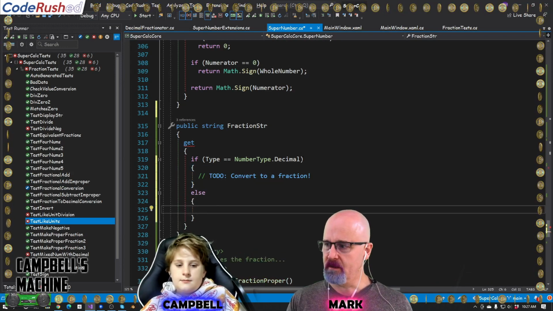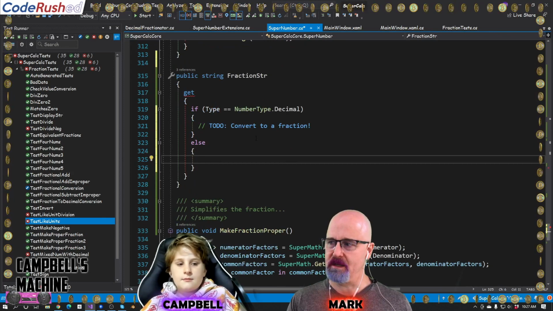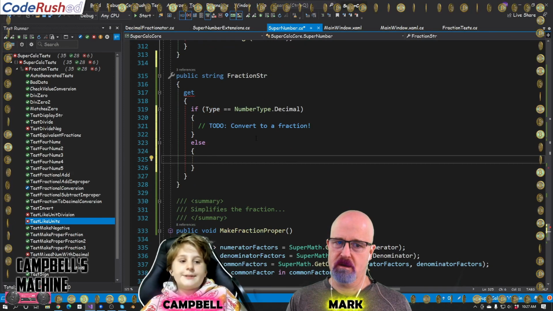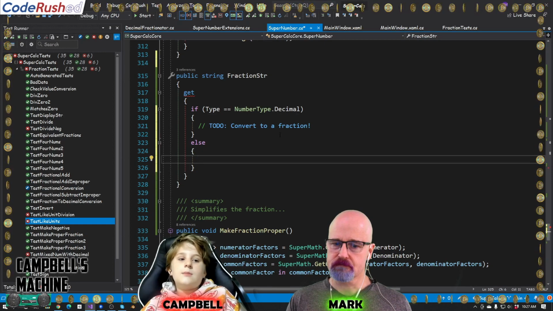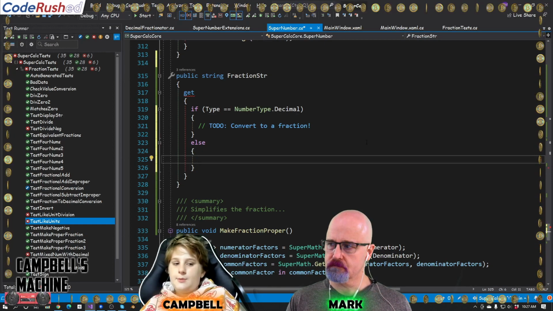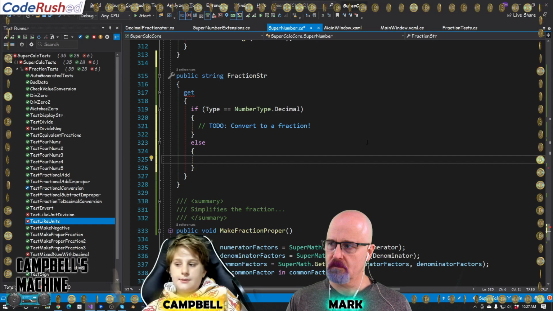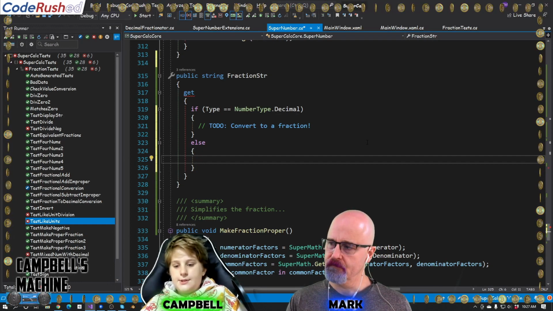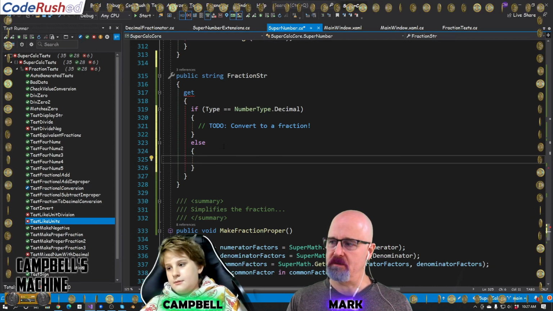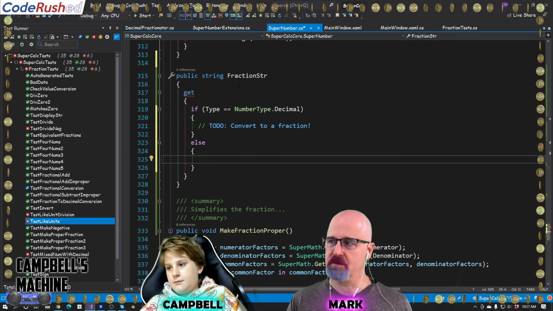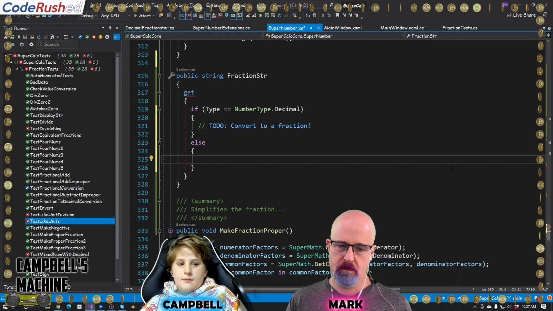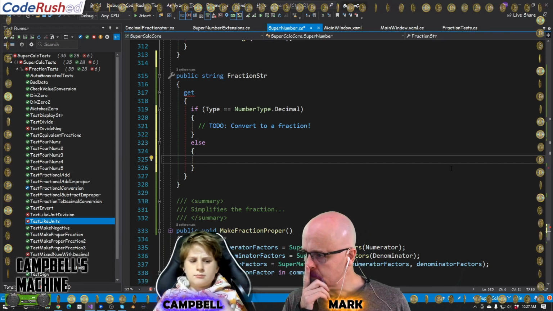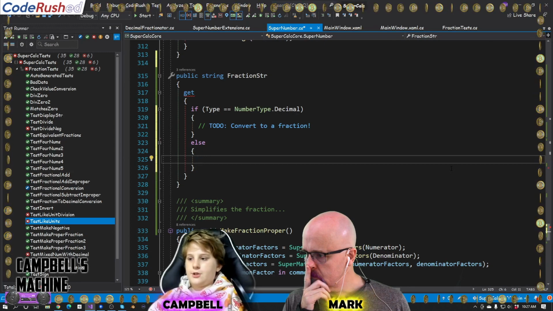Okay, let's look at this block right here. What's happening here? If we're not a decimal, what type are we? If we're not a decimal, then we're a fraction. And we would need to convert to a decimal for the first answer. Do we need to convert to a decimal? We don't need to. No, we don't need it, because we're returning a fraction. What do we return here? Oh, this is for the fraction string. Just the current fraction.